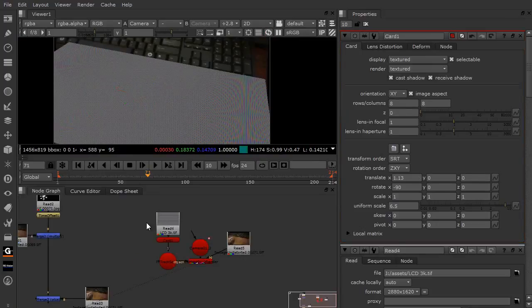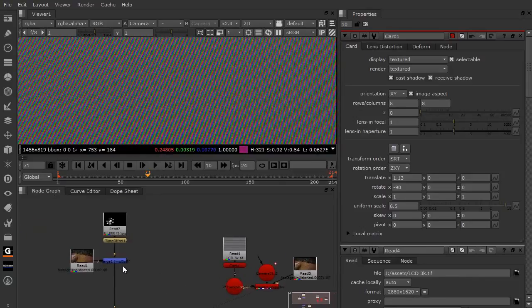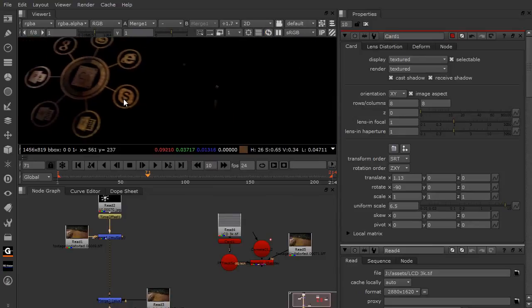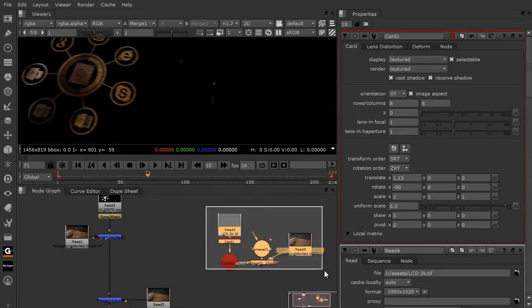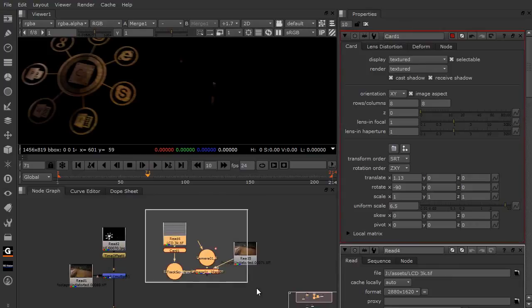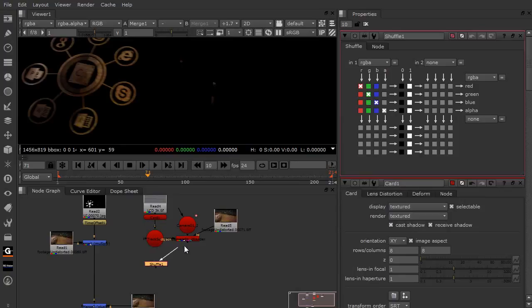Okay, that's good. Now to get this to composite correctly, what we need to do is split this into the red, green, and blue pixels, and then split our motion design into red, green, and blue pixels, or channels, and then multiply them together. So here we have our two streams. This is one side, this is the other, and we want to use shuffle nodes to shuffle the red, green, and blue channels separately. So that's red, green, and blue, and we'll just label these.